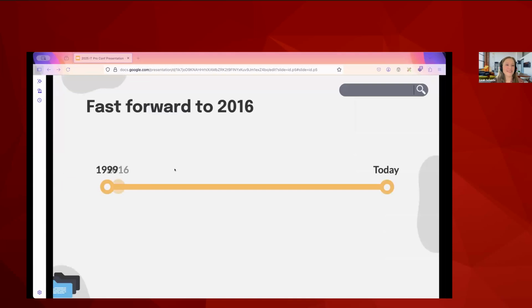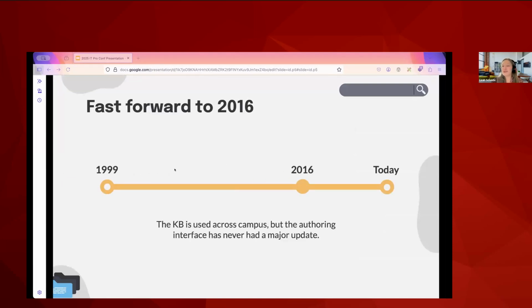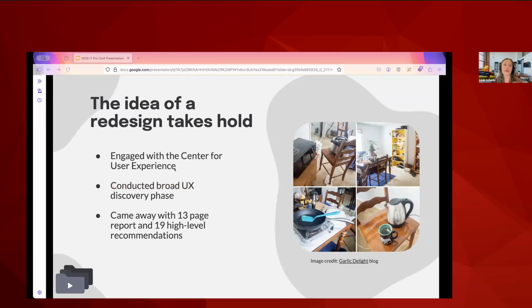Fast forward to 2016. This is the point where the KB is now in use across campus. It's been formalized as a central campus service. But after all those years, the authoring interface had still not had any kind of major update. So this was the point where we started thinking about a redesign.